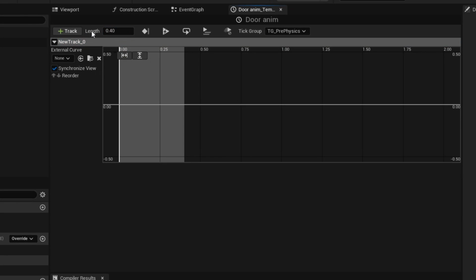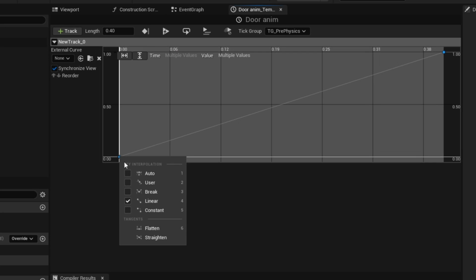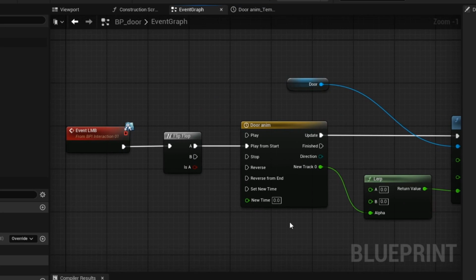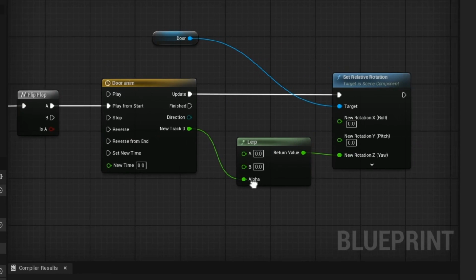Alright, now we are going to set up our timeline. Now you want to set the first keyframe to 0, and then the second keyframe will be set to the length of our timeline, which is 0.4. Now you want to right click while the two keyframes are selected, and then you want to select auto. B output will reverse the door's animation.